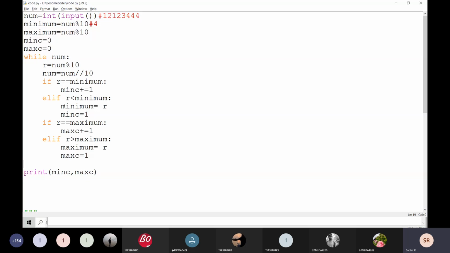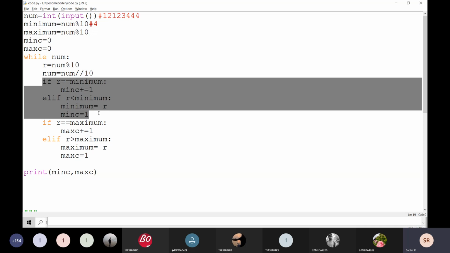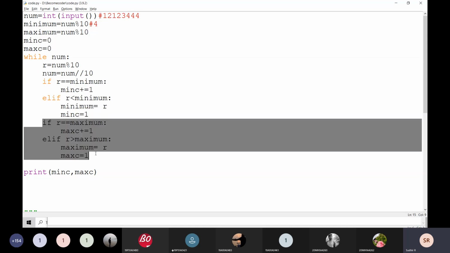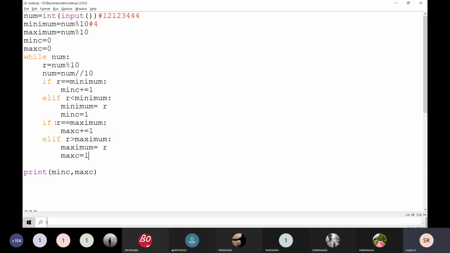Clear? Yes, sir. Here, these two are for minimum and these two for maximum. If R is equal to maximum, I am going to increment it. If there is any new maximum or new minimum, I am going to modify the minimum value, and I am going to reset the value with 1 here. I am going to reset the value with 1 again. That is the very simple logic here.